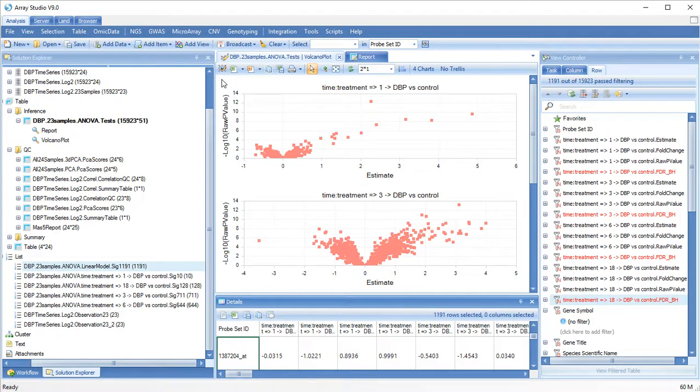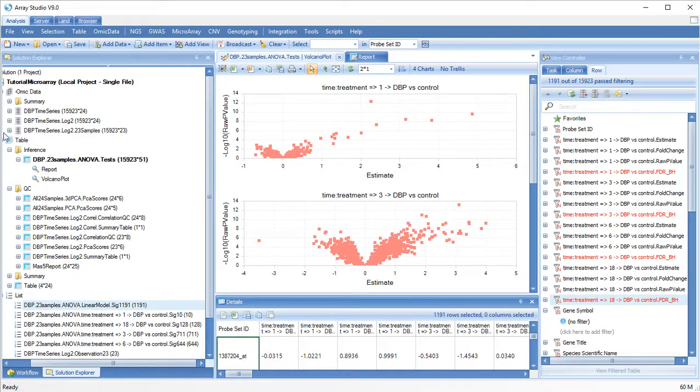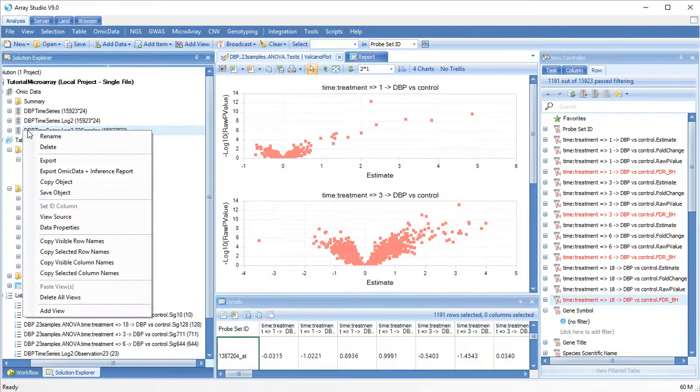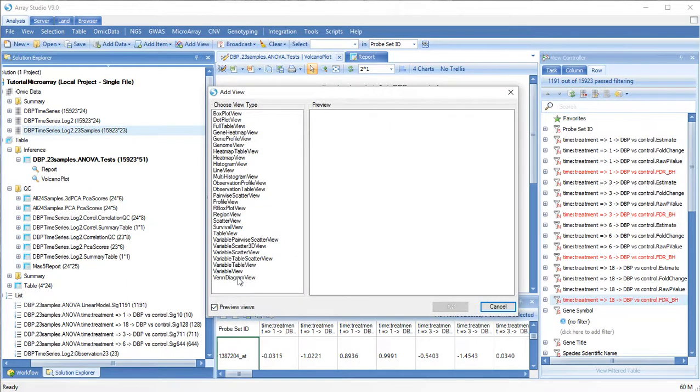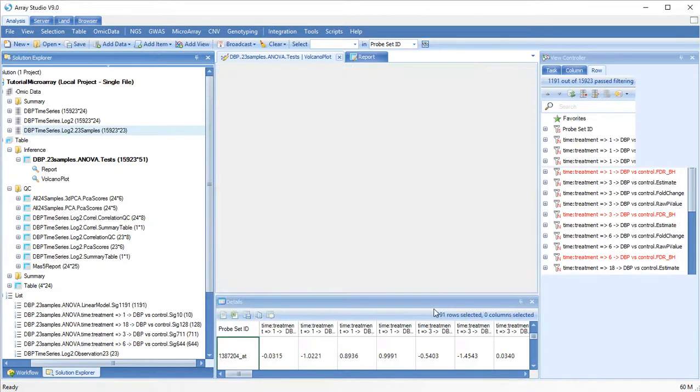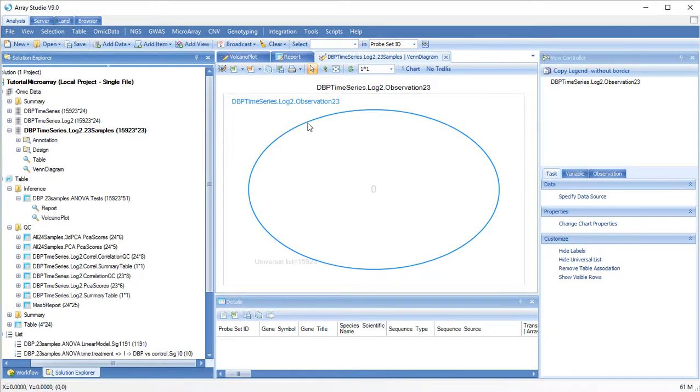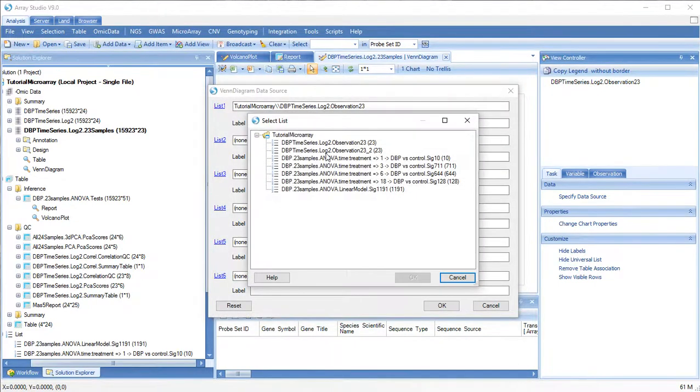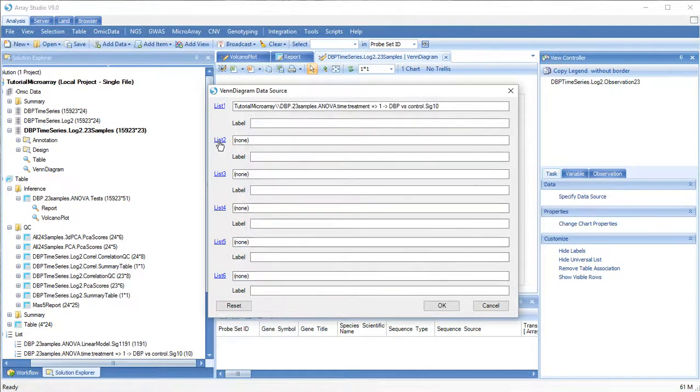You can also add Venn diagrams to your views using lists of genes, such as the significant genes from each test. Let's go to our omic data object, add view, Venn diagram view. Under the view controller, data, specify data source. Choose our 4 lists of significant genes at each time point.